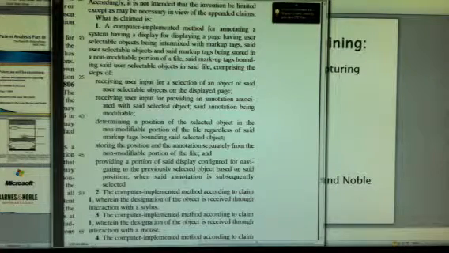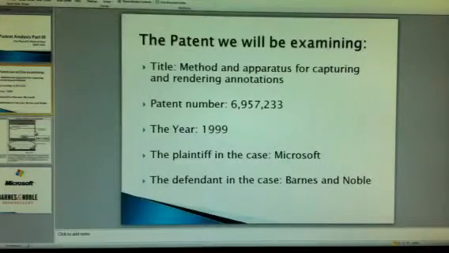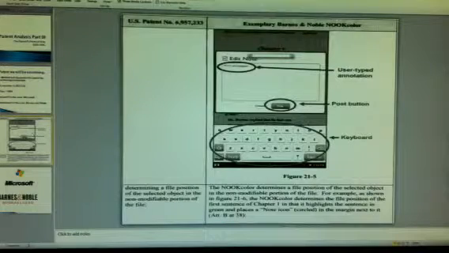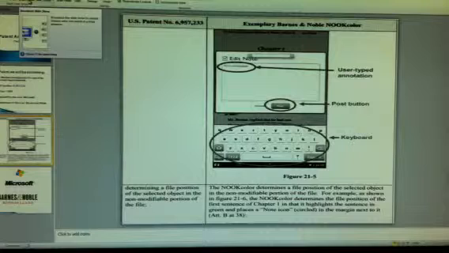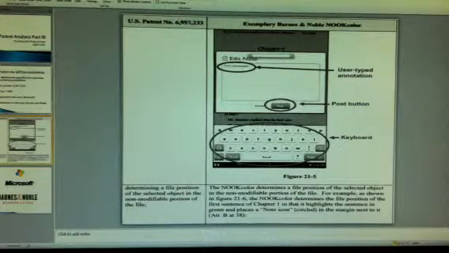Now, that's actually a lot of information in one claim. But we're going to be looking at how this claim is infringed upon by Barnes & Noble. So let's take a look at one of the diagrams that Microsoft used against Barnes & Noble in their court case.